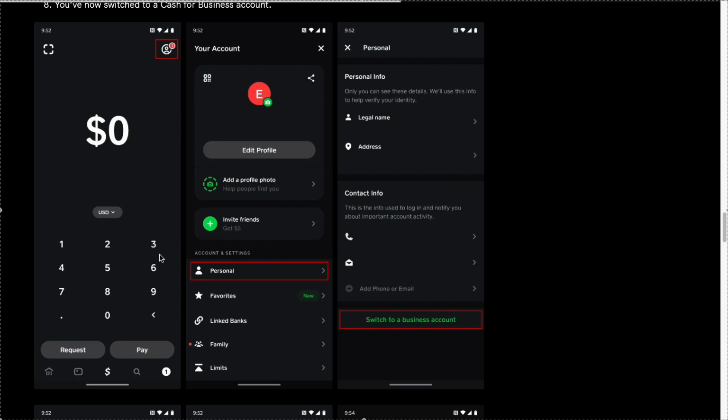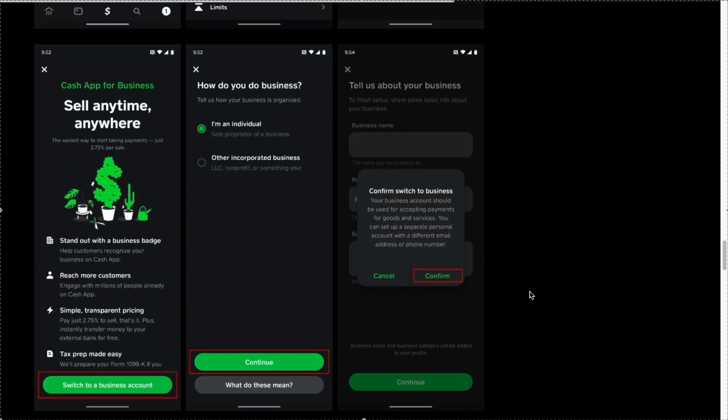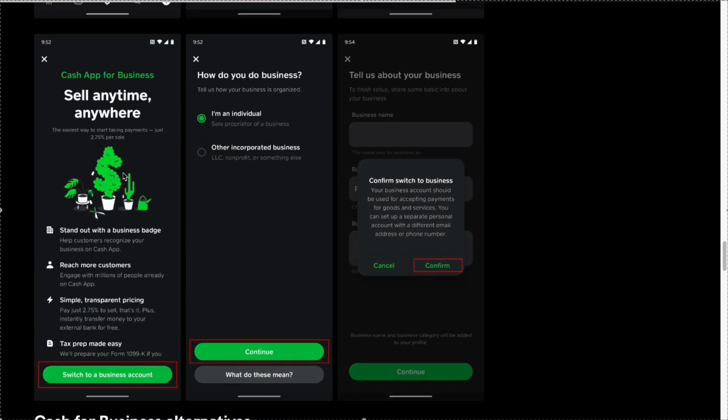Just go to the top right corner of your Cash App once you open it, and then you'll go to your profile. From profile, you'll go to personal, and from personal, you'll just have to locate the switch to business account. From there, when I scroll down, you will see the next page right here, where you'll be able to switch to a business account.